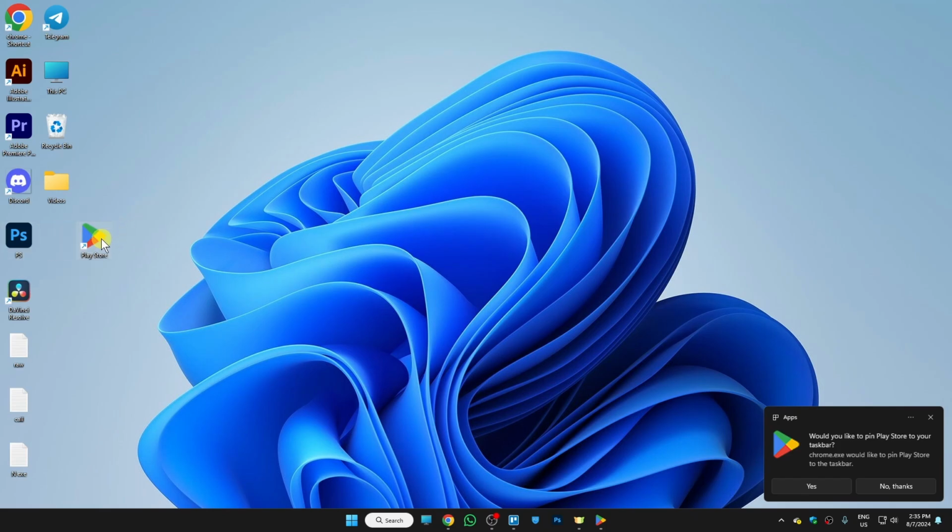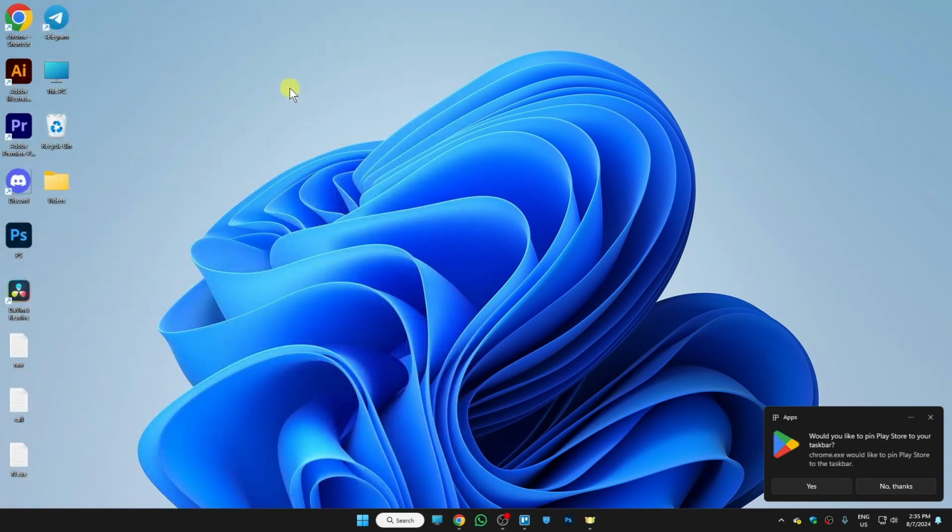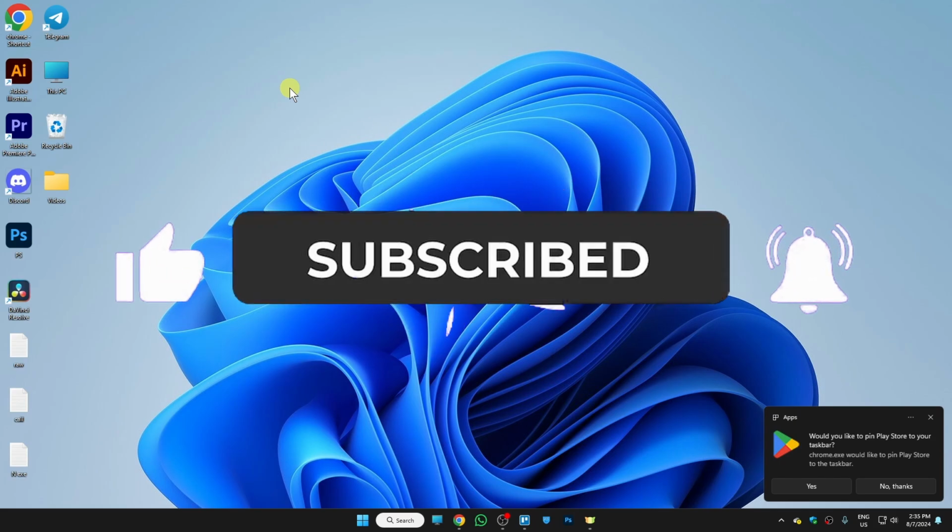I can open it by double tapping on it, and if in future you want to uninstall it, then tap on the three dots, then click on uninstall Play Store and tap on remove and the application will be removed from your computer.